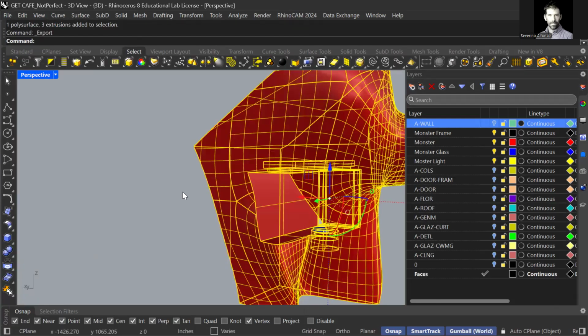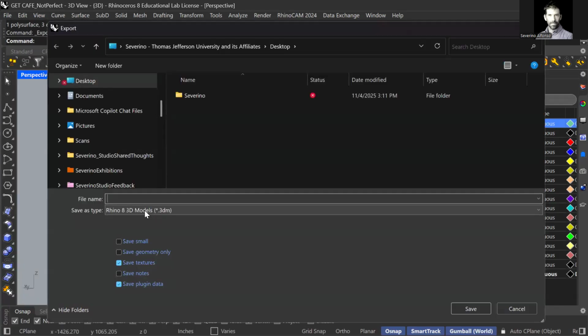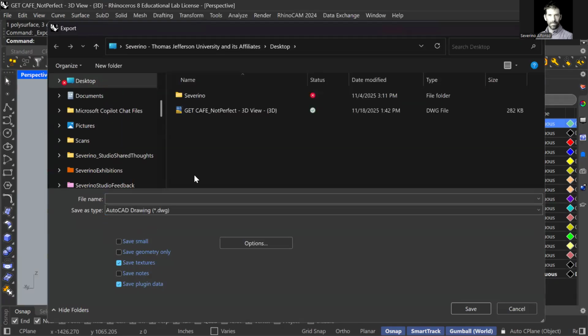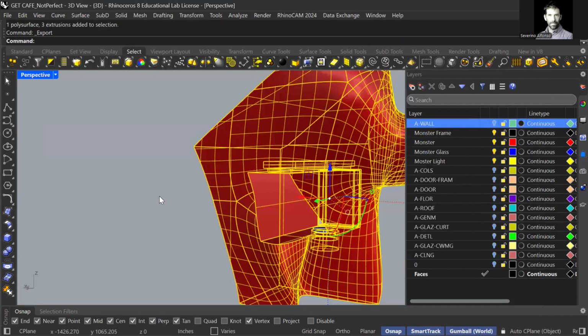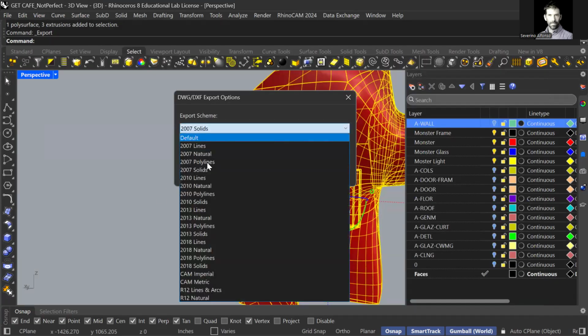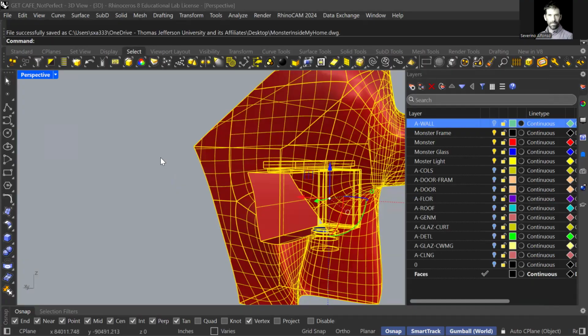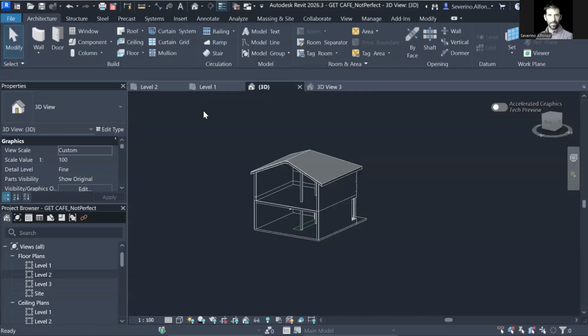File, export selected, and DWG. There you go. You give it a name, monster, inside my home. You need to take it to solids, because otherwise the solids are not coming. You take it to the default, just make sure that's the case. Okay. Go back to Revit.